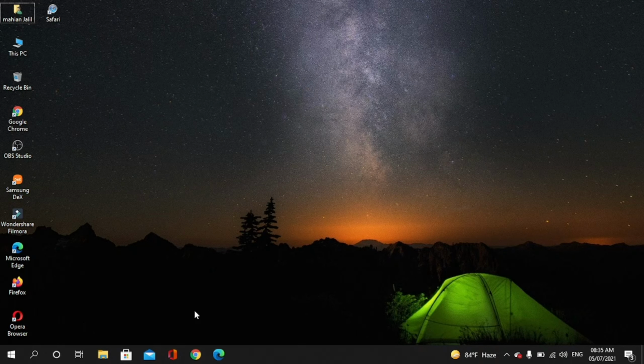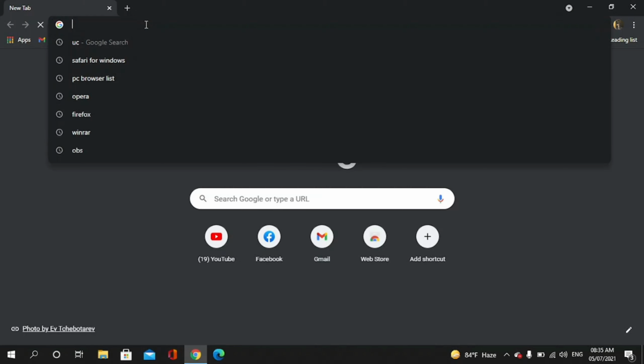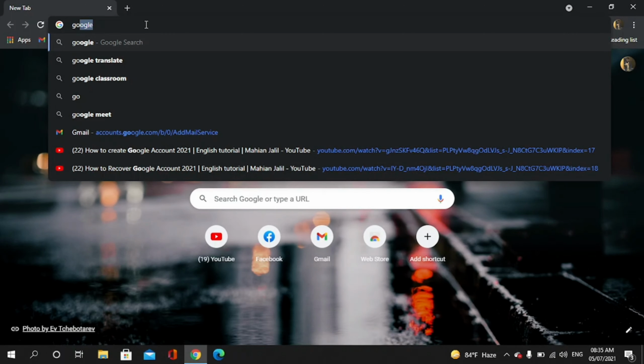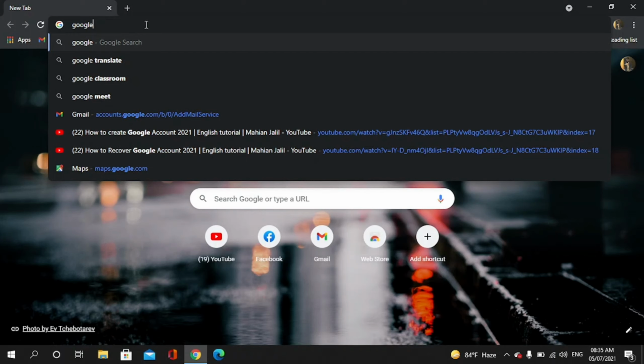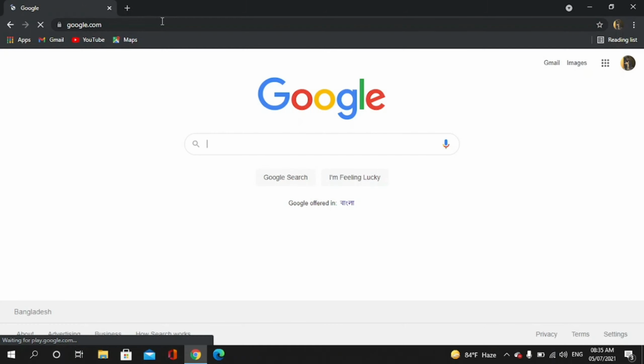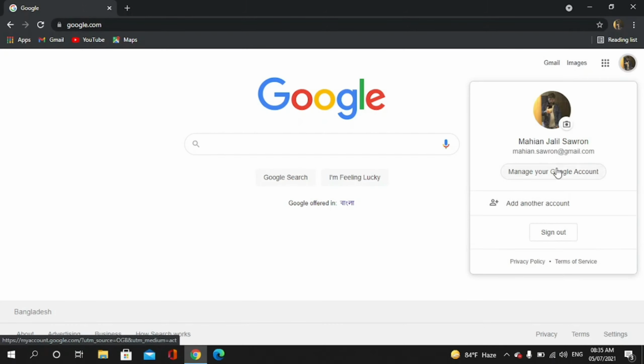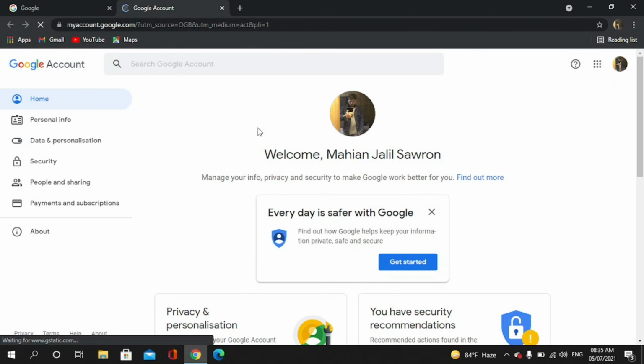In mobile you also do it by the same path. You have to choose desktop mode. So first we have to go to the Chrome browser, then we have to type google.com. After that we have to click on manage your Google account. After that we have to go to security.